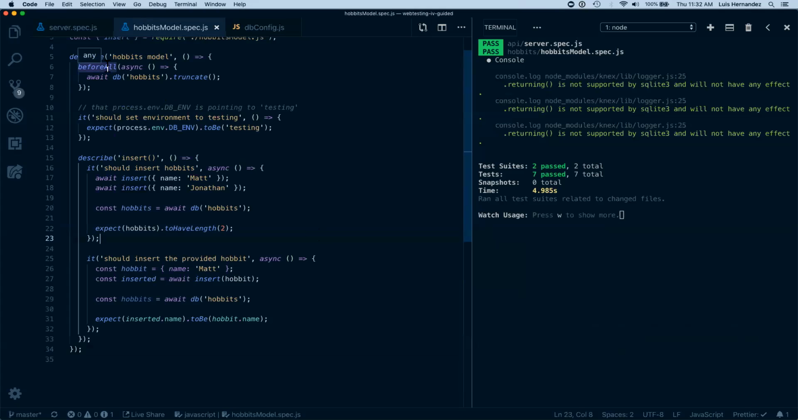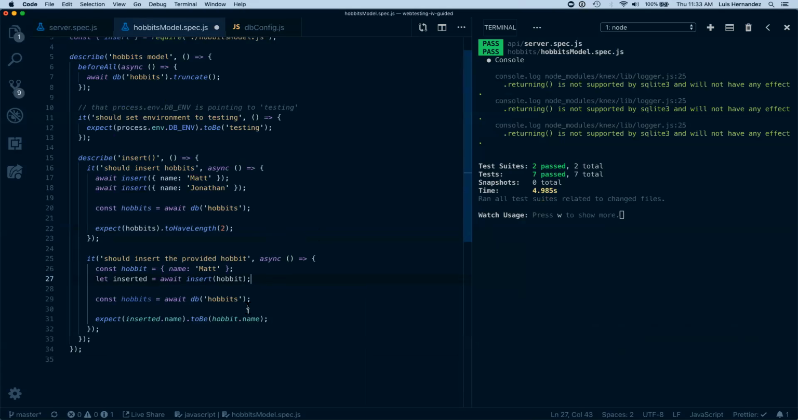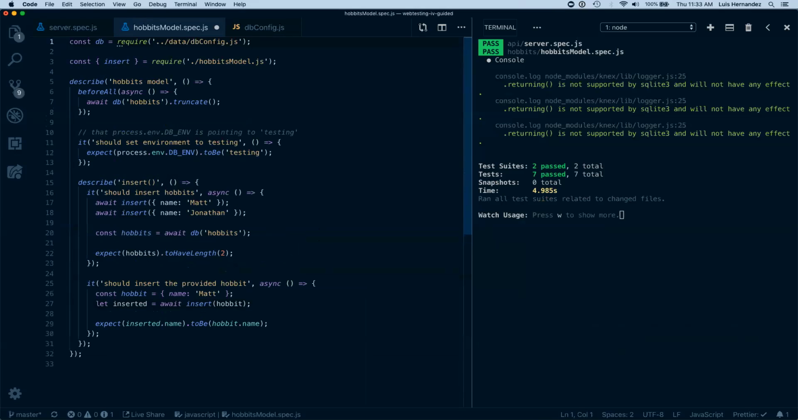The first time you run it, remember the first time we ran it, because now I could say, what if I want to do this? I want to say let inserted be this, and then after we insert this, like this is Matt, we're not using these hobbits anymore. So we could say, okay, I insert a hobbit, and then I check that hobbit was Matt, right? Let's do it this way. Okay, let's call it Matt.